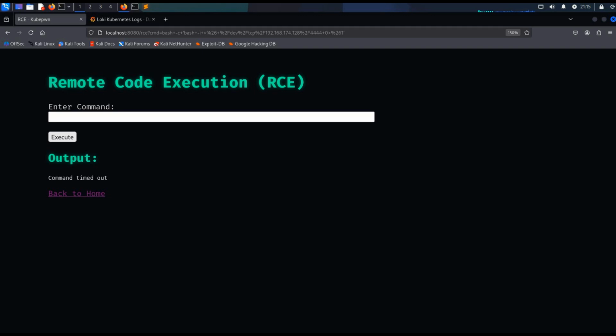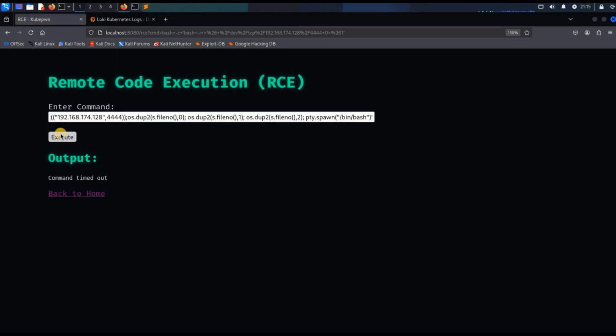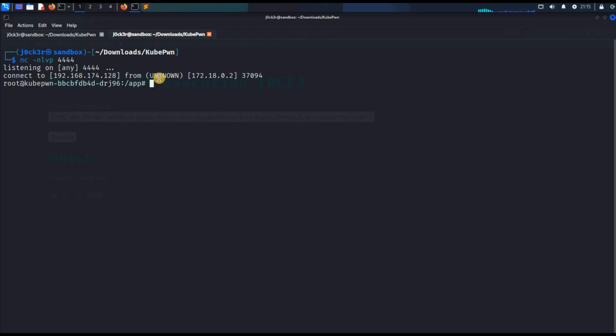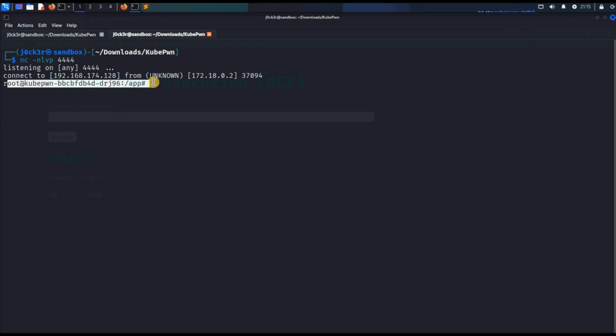Okay, we will do spawn. We will use the spawn function under Python, and we will take the reverse shell. So if I go here and click on execute, here we go. We got the reverse shell, which is very stable and all.